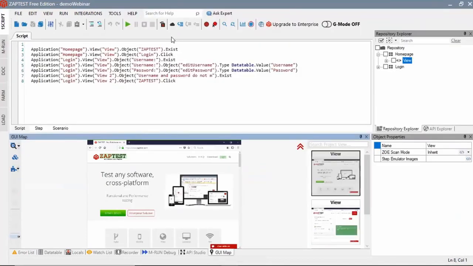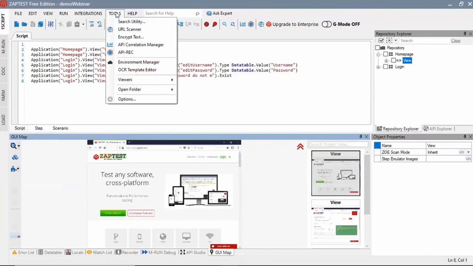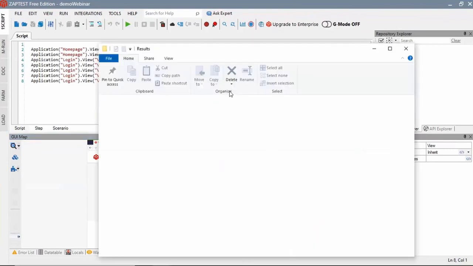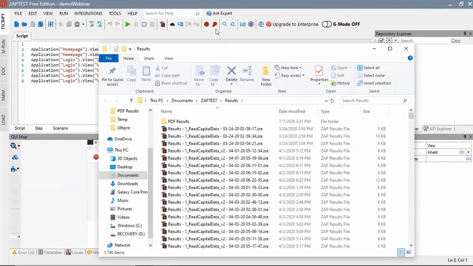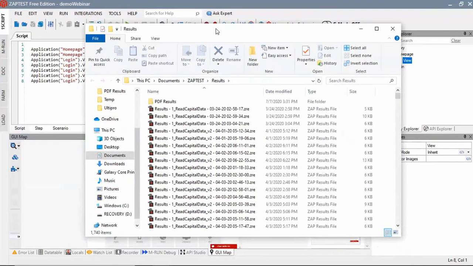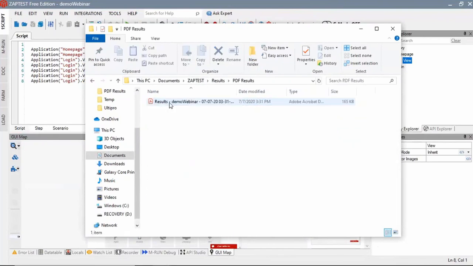As you see, my test report is not shown automatically. Since I have the checkbox selected for generating a PDF file, I can find it in the results folder. Any folder can be easily accessible through the Tools menu. If I go to the Open Folder item and select Results, ZAPTEST opens File Explorer with the Results folder. And here I have an additional folder with PDF results. If I go to this folder, I can see the PDF document which was generated after my last test run.